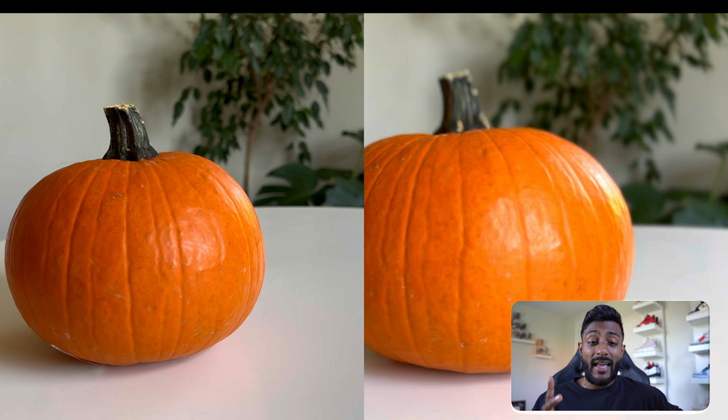Second thing you notice is that the background is still decently blurry. That's what you want from cinematic mode. I would even argue that it's better than cinematic mode because you can see on the stem of the pumpkin here that it's still in focus. It's not being grouped in with the background like cinematic mode thinks it should be.